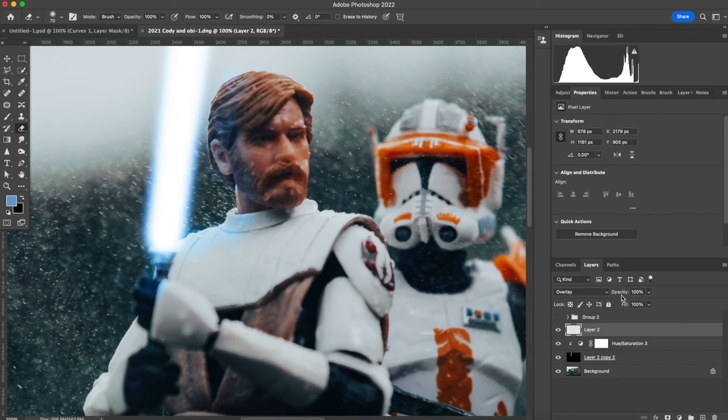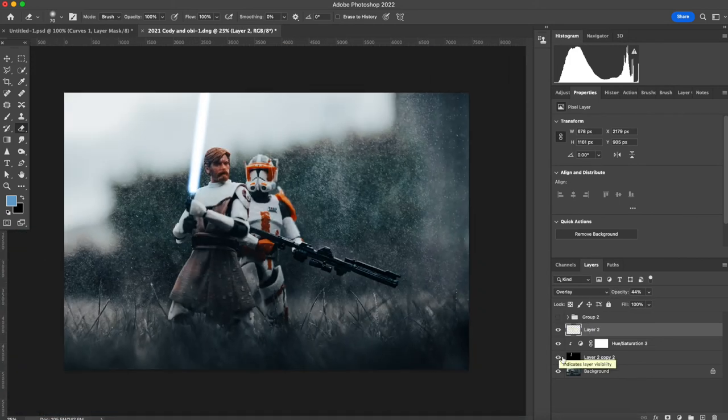There we go. And we'll just take the opacity down a wee bit so it looks a little bit more natural. It's not a huge difference, but I think it just creates that better effect. I could probably bring the opacity up a wee bit. There we go. Yep. So you can see here, it just gets a more realistic effect.